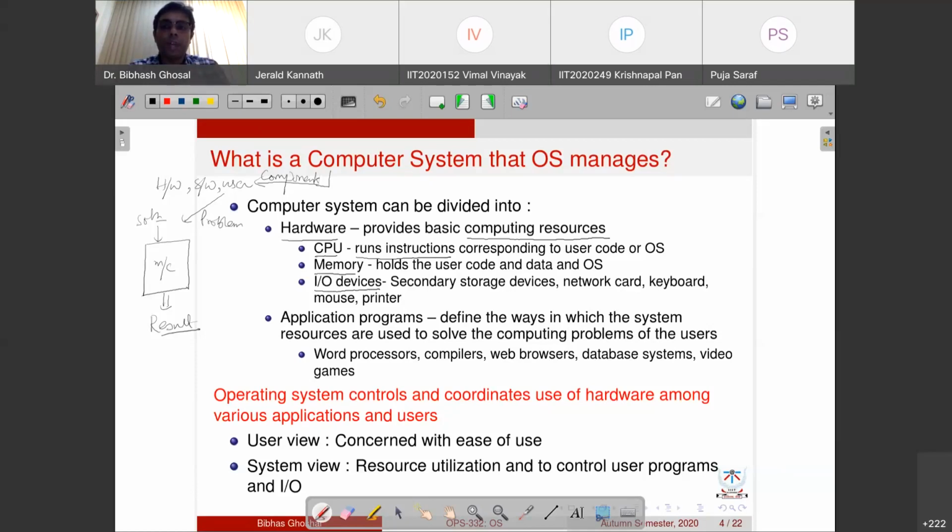We call them input and output devices. So overall, this is the hardware that a computer is made up of: a computing unit, a storage location, and some devices that provide the data. So the role of the OS is to manage these devices.